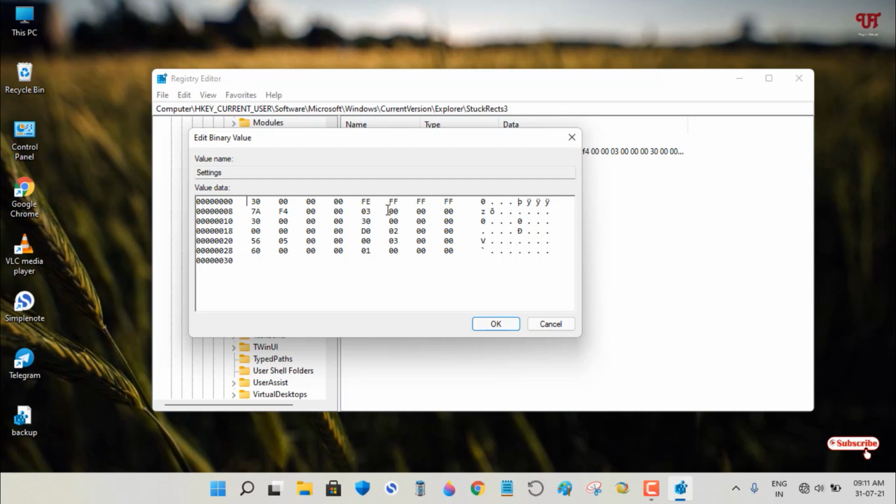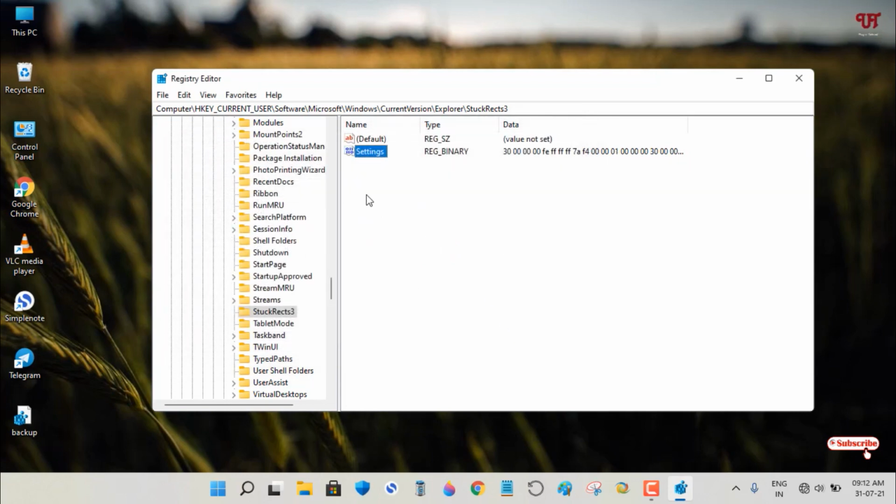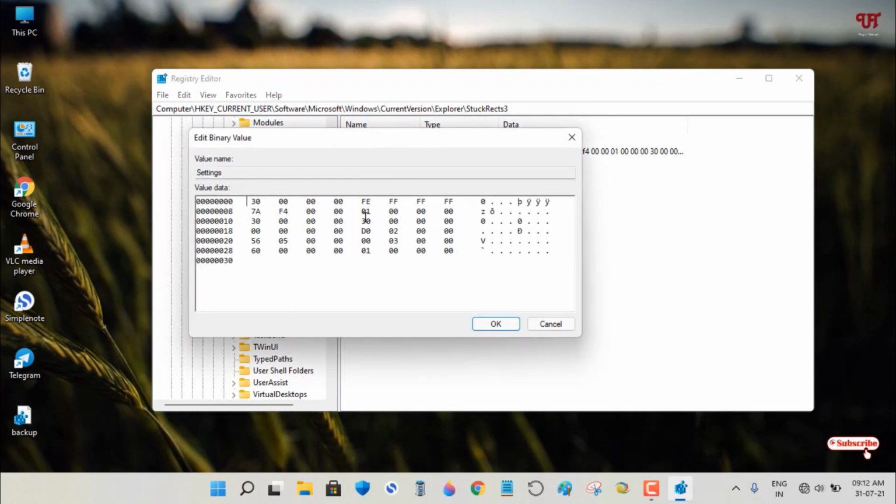How can you change it? Just put your mouse cursor near this 03 and click on it, and hit backspace one time, and now just type 01. So we put in the value. After changing the value from 03 to 01, click on OK. Let us open it again to confirm it's 01 right now.